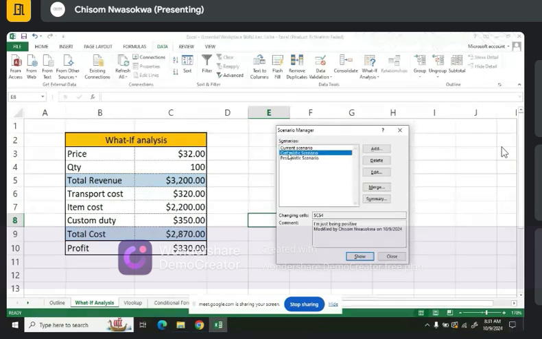In the optimistic scenario, when my quantity increases from 100 to 200, my profit is $1,330. Then if I click on the pessimistic scenario show, now I'm having a loss of minus $270. Can you see how it is changing depending on the scenario that you choose?